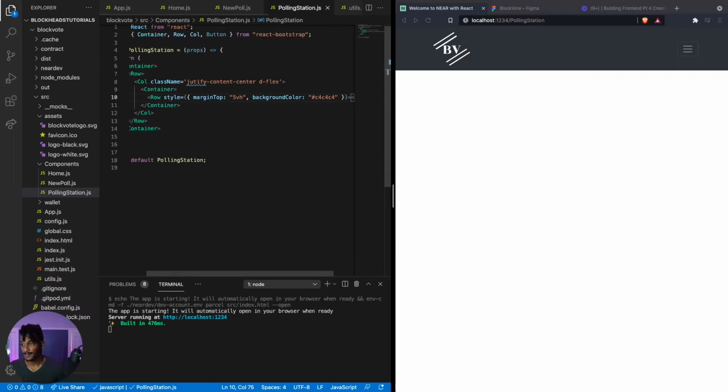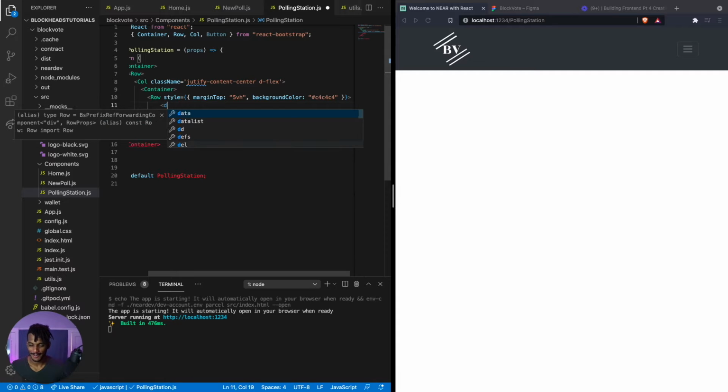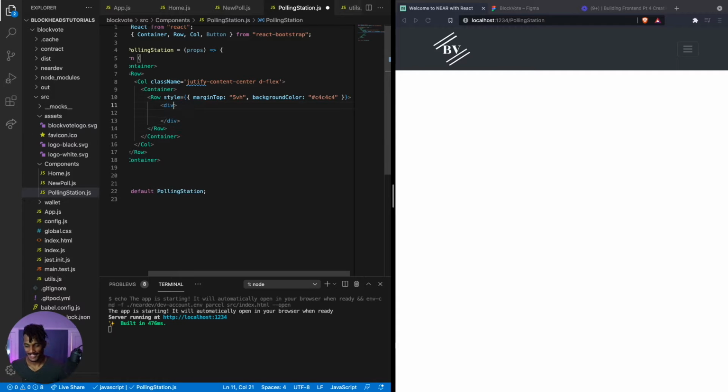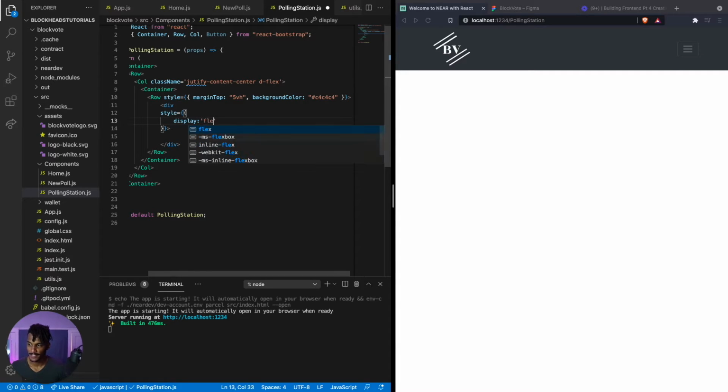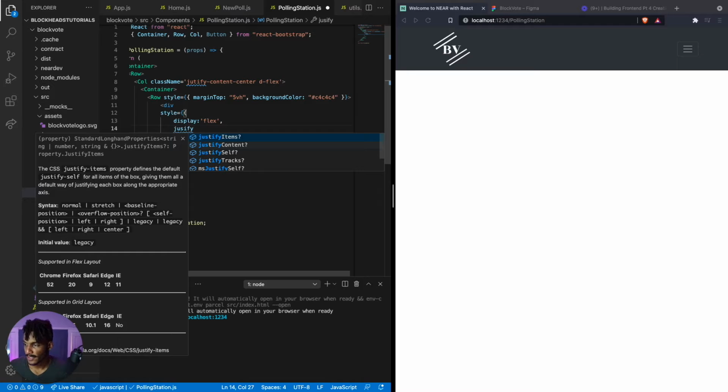Then within this row, so bear with me, we're going to create a div. That div will have a style tag to it. So add some style, some flair to it. And that style tag will have a display of flex. I'm just getting this CSS out of the way. Not going to focus too much on this, but just kind of follow along. Justify content.